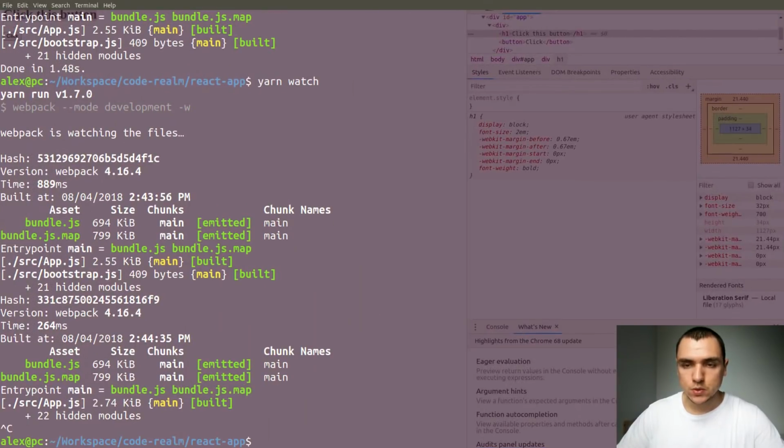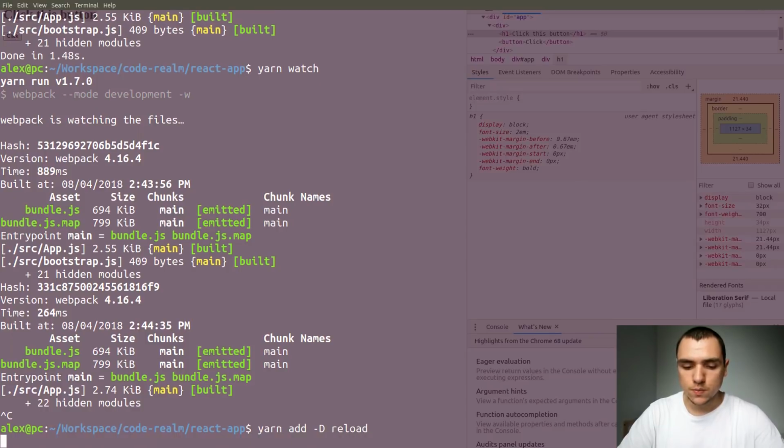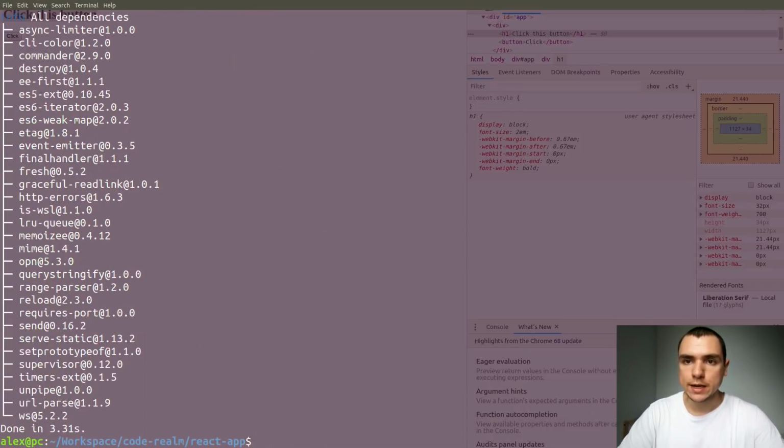So oftentimes what people do is they install Webpack dev server. This one allows you to watch the changes that you make in your project and then also reload the web page in your browser automatically. Now for this example, I'm going to install a different dependency. This one is called reload, and this one is kind of similar to Webpack dev server in that it also refreshes the page for you once you make those changes to your project.